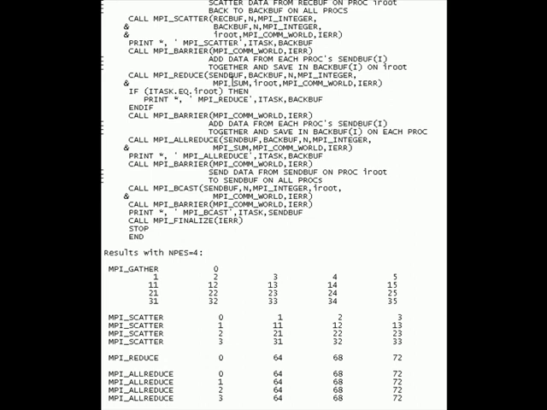If you say MPI min, then back buff of 1 will be the minimum of everybody's send buff of 1, and back buff of 2 will be the minimum of everybody's send buff of 2, and so forth, or maximum, and I believe there are some other possibilities there. At this point, processor 0's back buff should have the sum of everybody's send buff, and then we write it out, but only on the 0 processor, because it's the only one that has the sum.